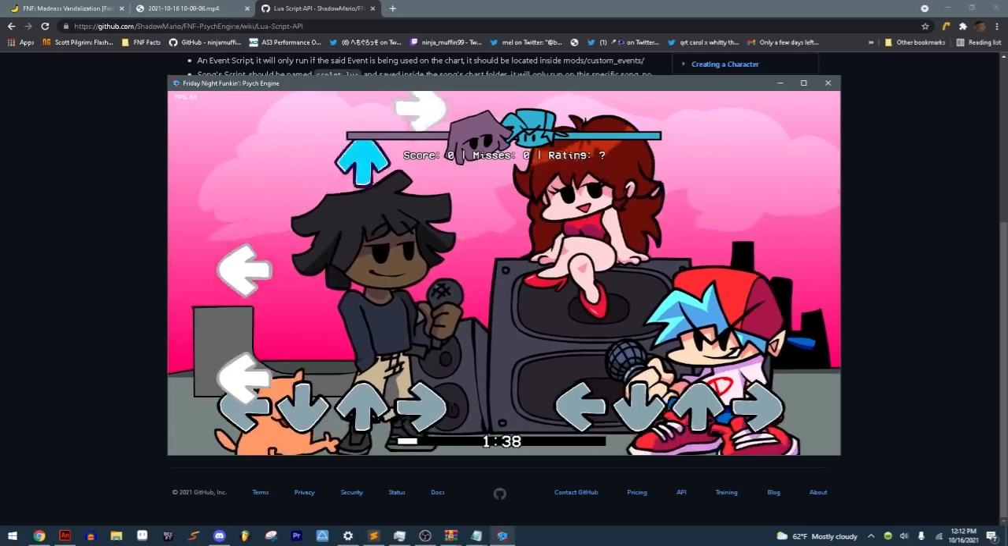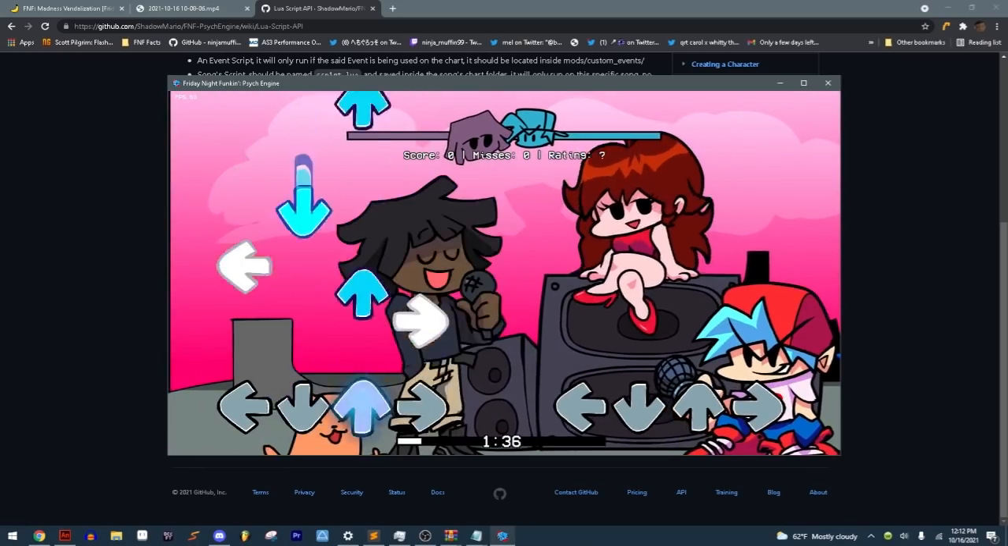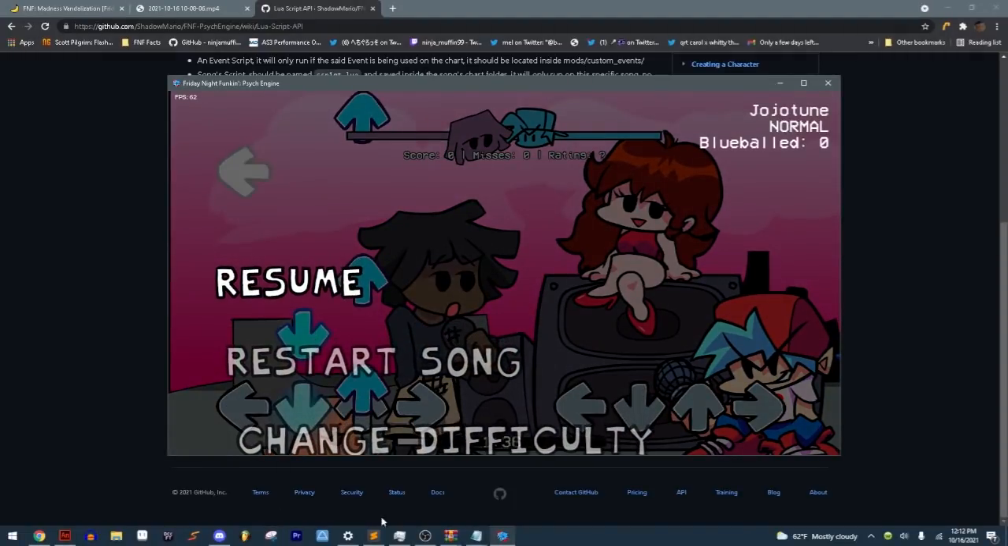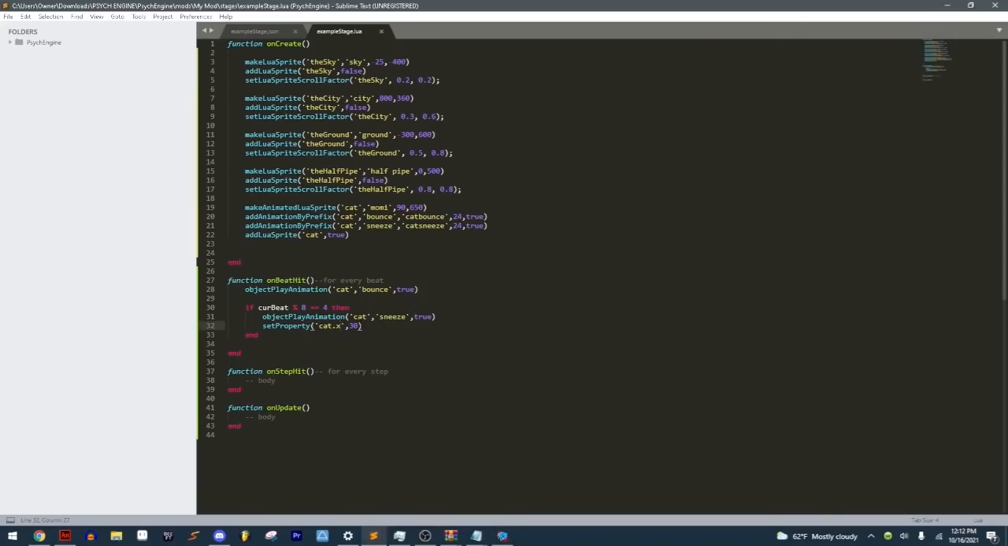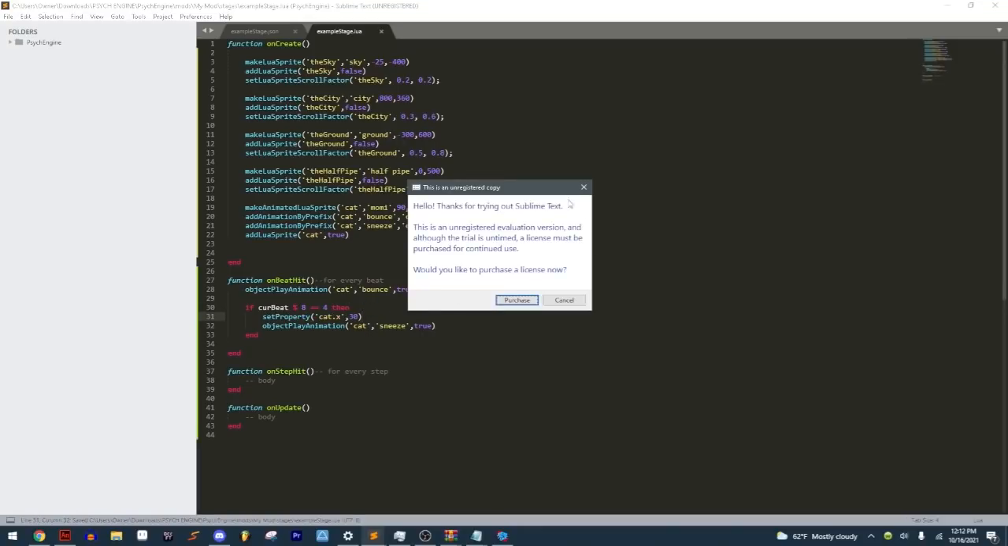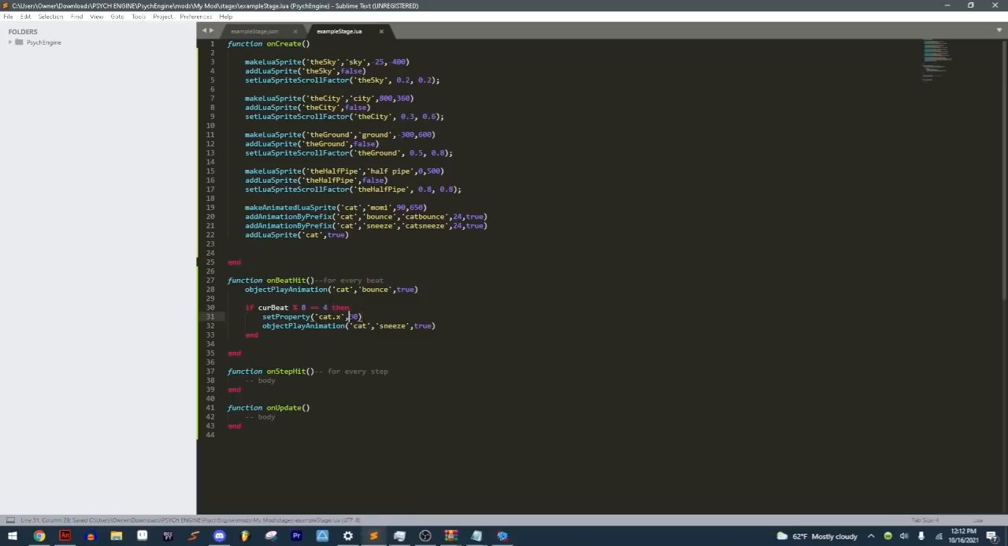Is our cat moving? Our cat's not moving. Why isn't our cat moving? That's weird. It should be moving. Maybe I didn't move it enough. Like maybe 800, maybe like 100. It should move like 100 every time.